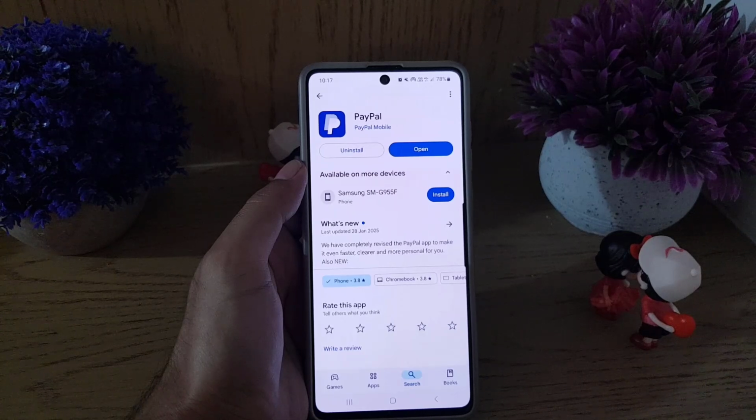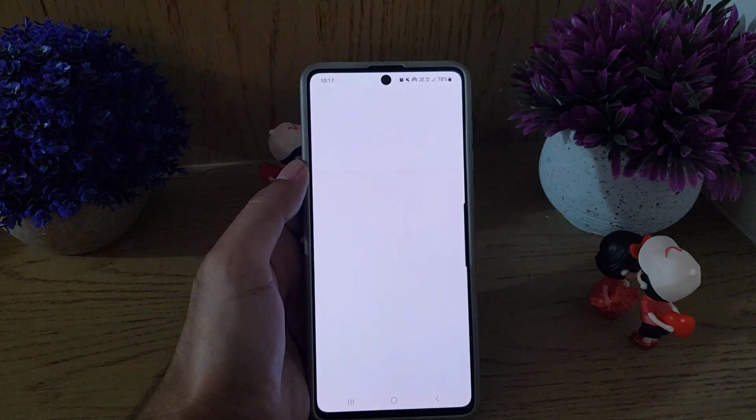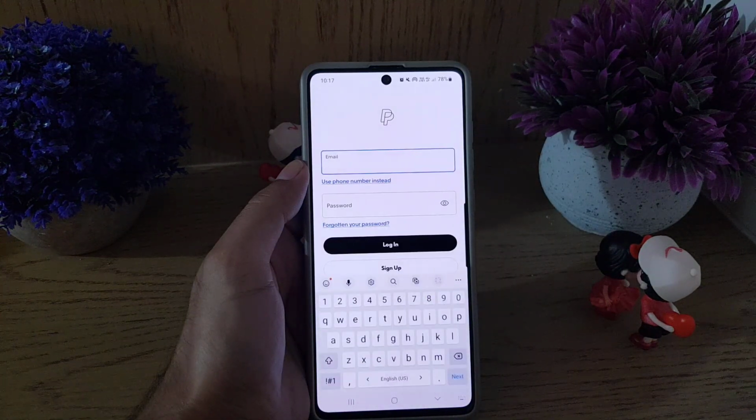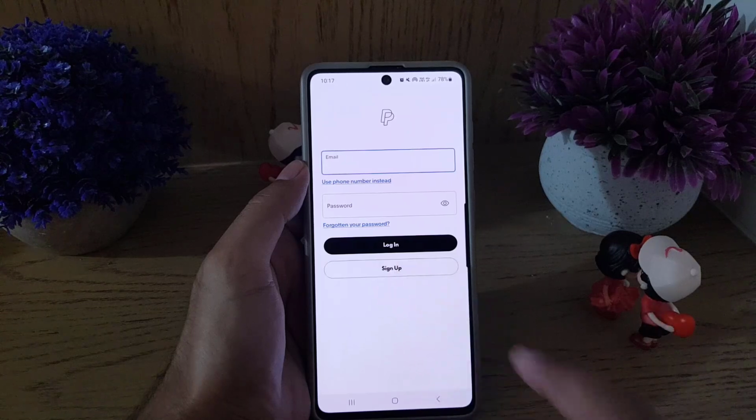First, you need to go to the Play Store or App Store and download the PayPal application on your device. Once you download and install the application, the next thing you need to do is tap on Open. Once you open the application, it will ask you to enter your email and password, but we are creating an account, so we need to tap on sign up.